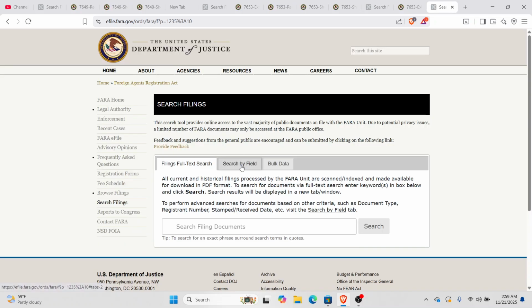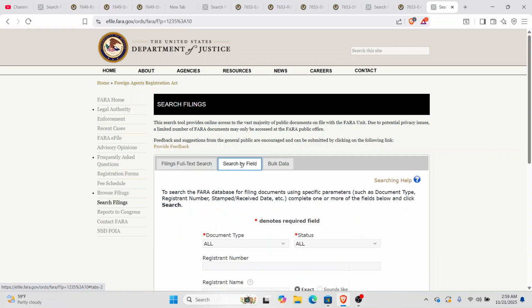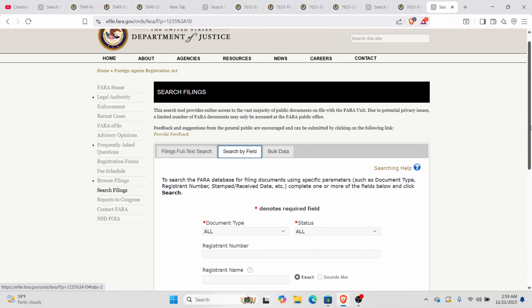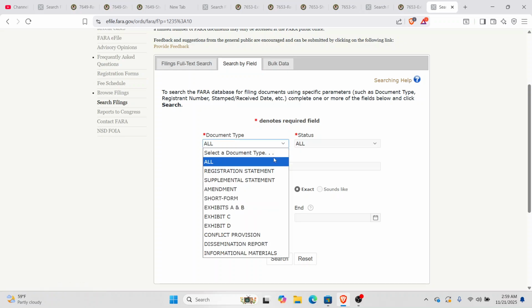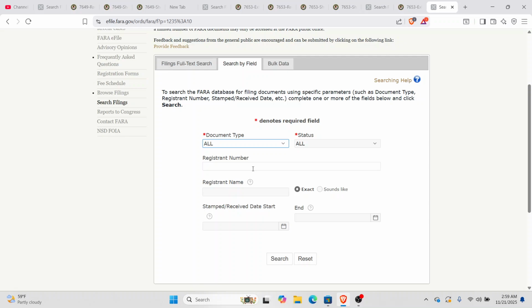Now I already have the two pulled up that we're going to look at, but say you wanted to find one, you select search by field, come down over here, make sure all in this box is checked, so select all, and then you type in the number. Today we're going to look at 7649. Clock Tower X LLC submitted that one. 7653 is the LLC, Show Faith by Works.